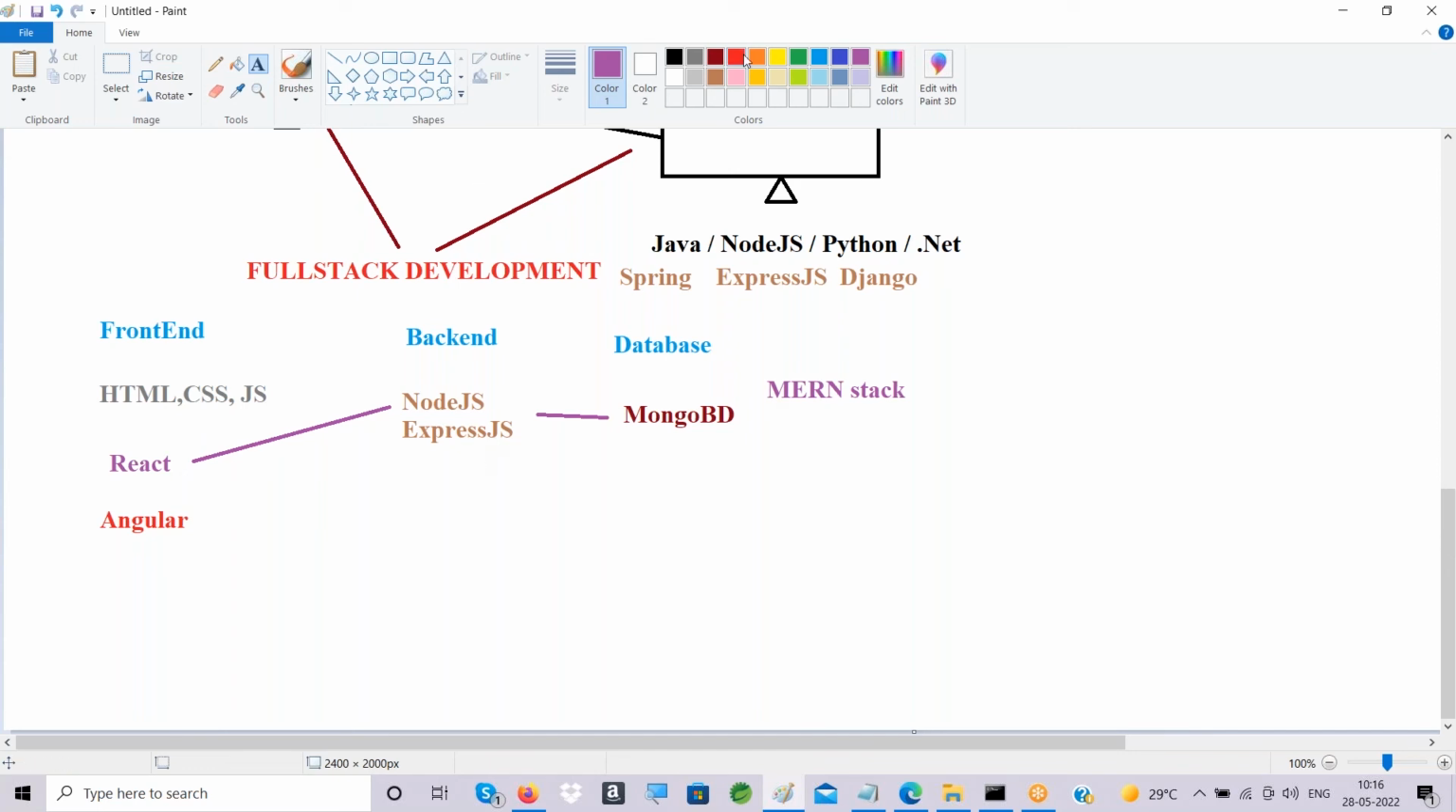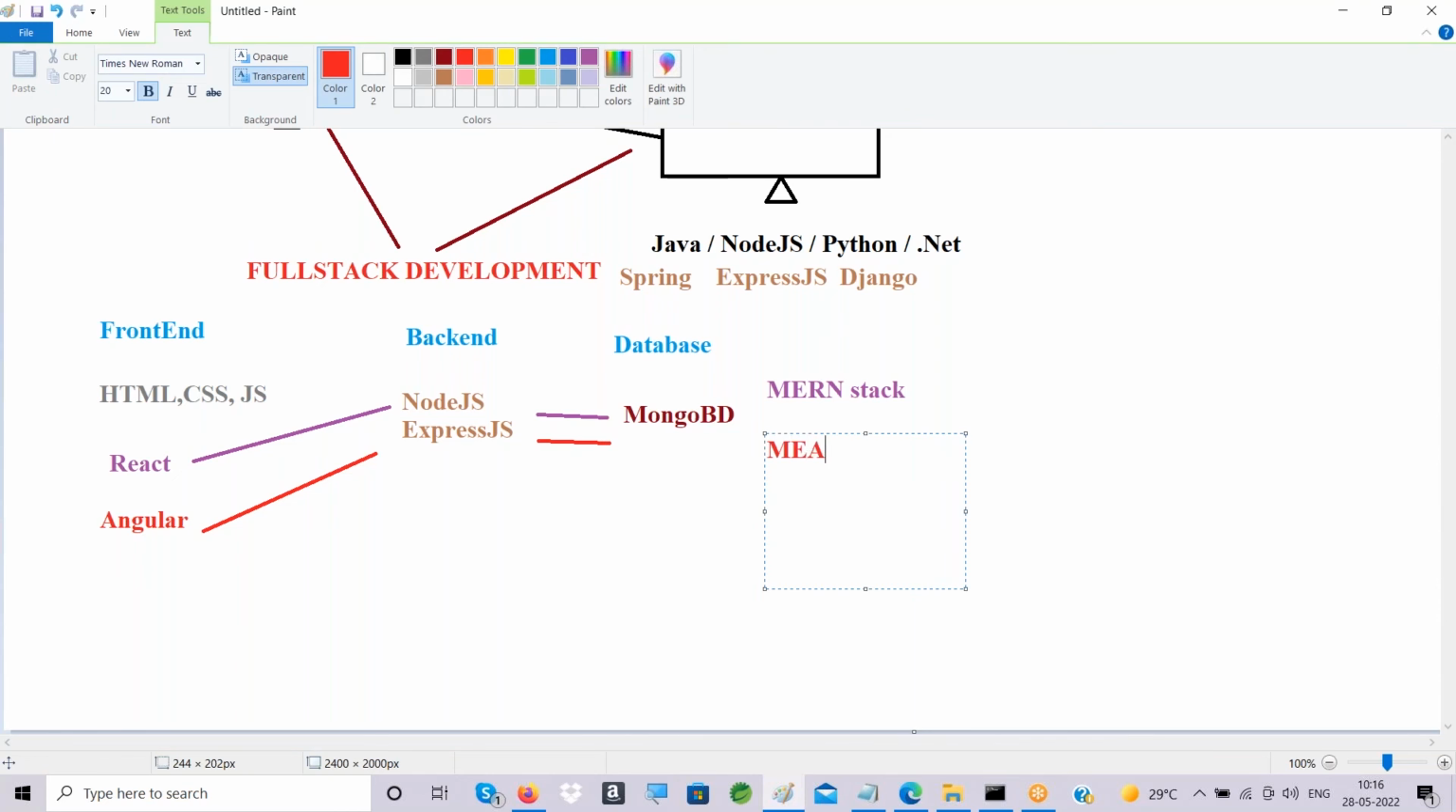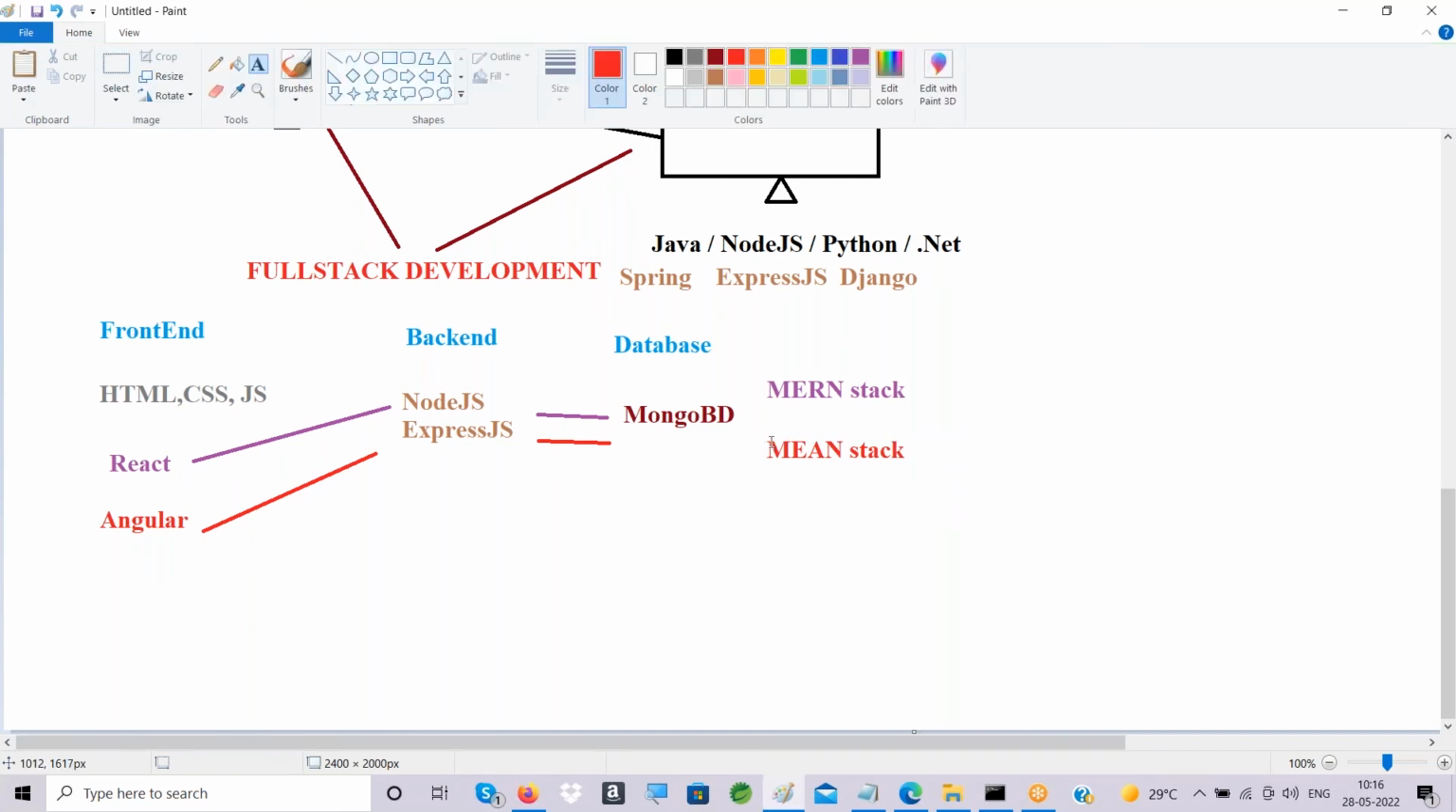And the guys who learn Angular as a front-end framework, along with HTML and CSS, that kind of full stack is known as MEAN stack development. No need to explain it again: M is the same, MongoDB; E, Express, same; N also Node; but A stands for Angular here.